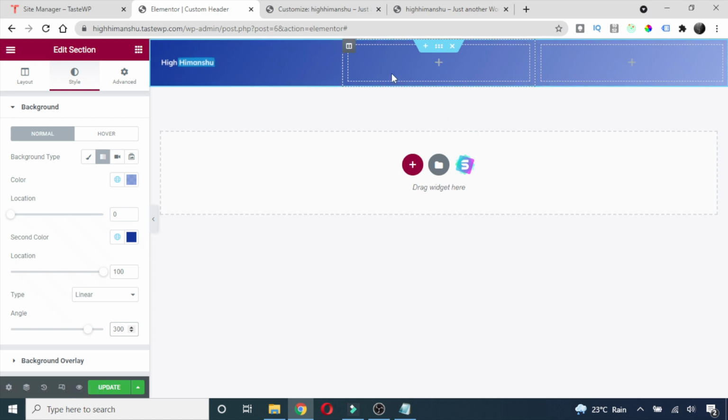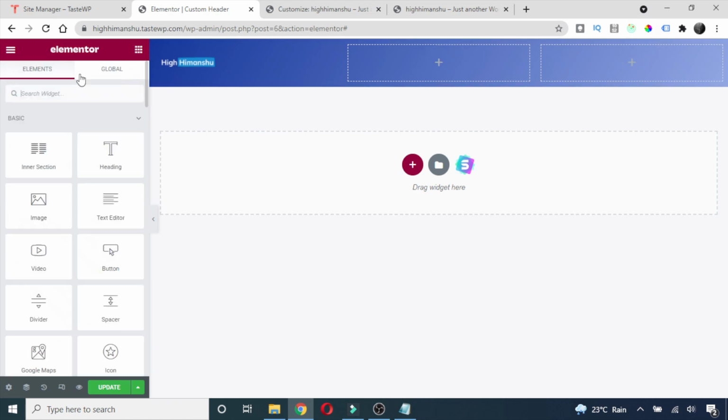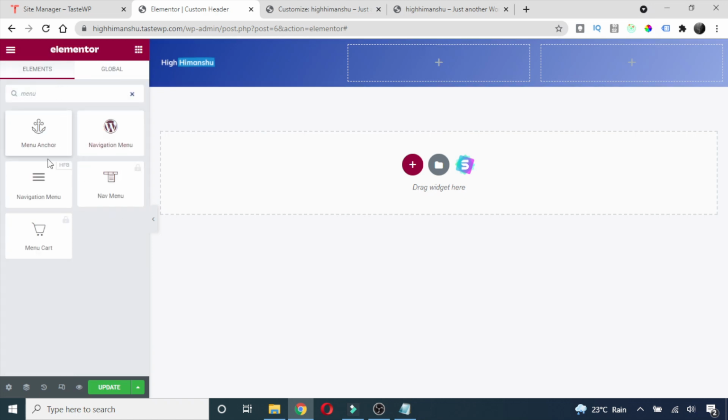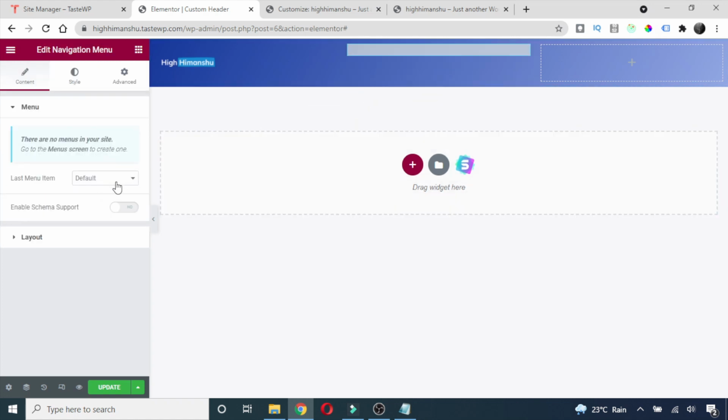And now let's insert our second element on the second div. Okay, so I'll choose the menu here. So I'll go to menu and HFB menu. Yeah, I'll just drag it here, and you can see there is nothing coming. Why? Because we haven't created our menu or the pages. So let's first create it.